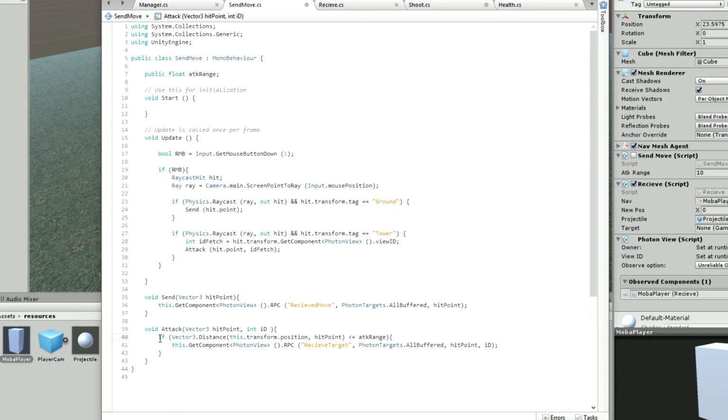And so we go, if the distance between this transform, so our player, and the hit point, so what we just attacked, is less than the attack range, then we'll instantiate a bullet and shoot the bullet. Because if it's greater, of course, then the tower's too far away. So that's very important there.